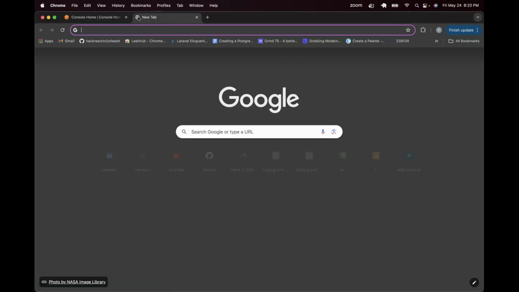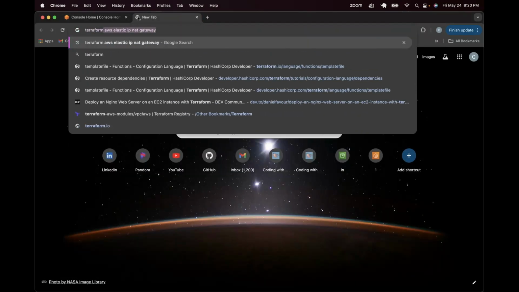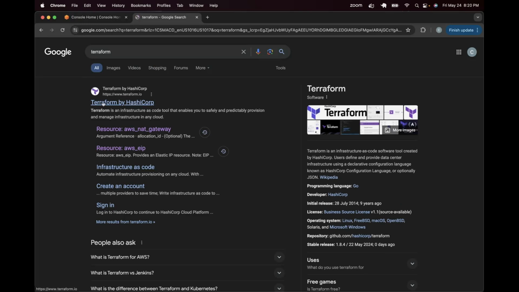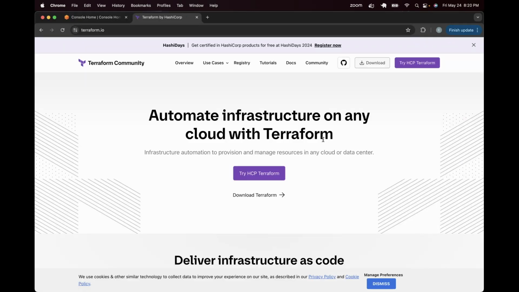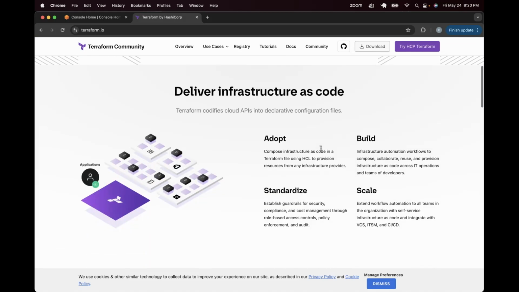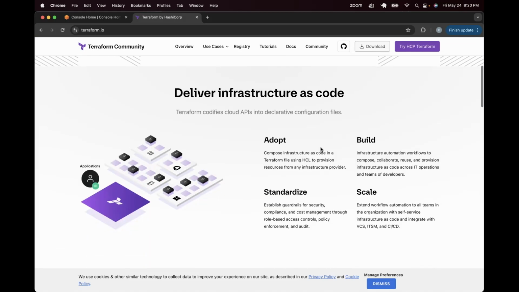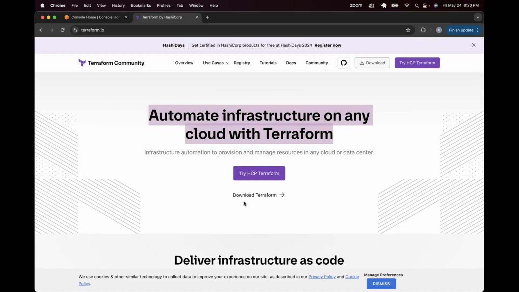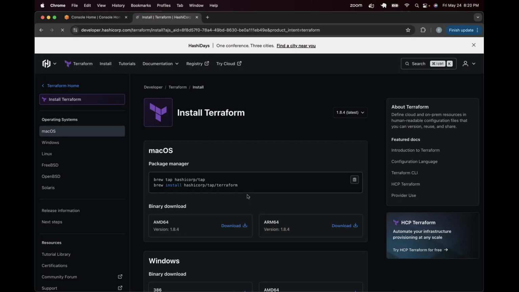How does Terraform work? Let's go ahead and go to the documentation and take a look. So Terraform is made by HashiCorp, where I happen to work, which is pretty cool. And you can automate infrastructure on any cloud with Terraform. So we will need to first download Terraform and then we'll need to use it. So let's go ahead and get started with downloading Terraform.